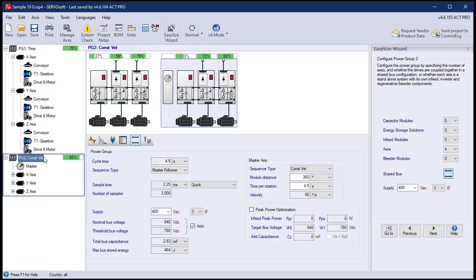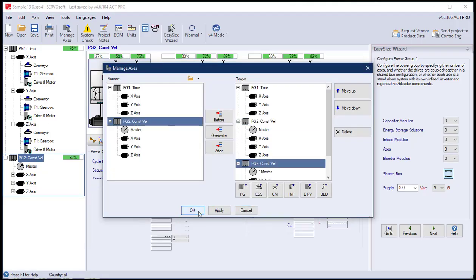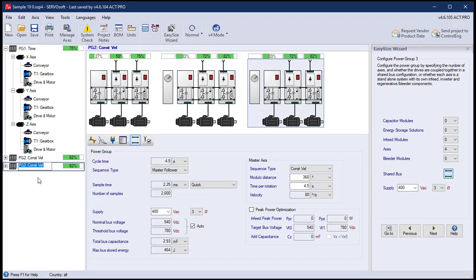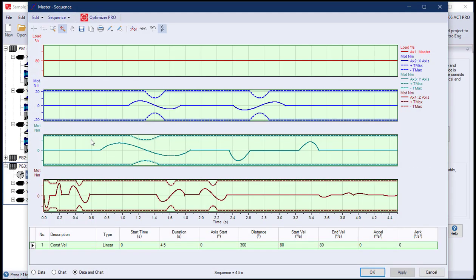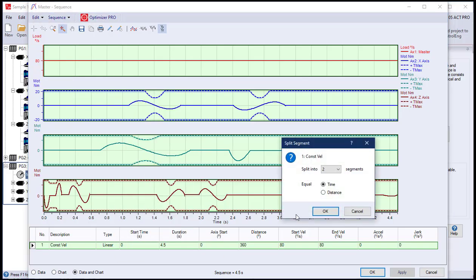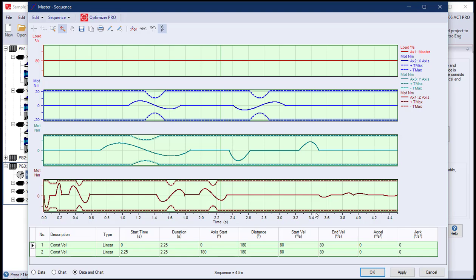Before I do this though, I'll create another copy of the power group and label it variable 2 segments. I'll ensure that the sequence type is variable, and now I will split the master up into 2 segments. I'll open the Optimizer Pro by clicking the button at the top.